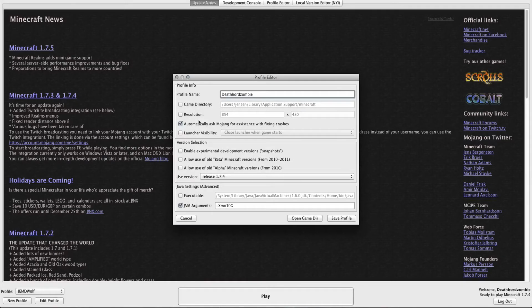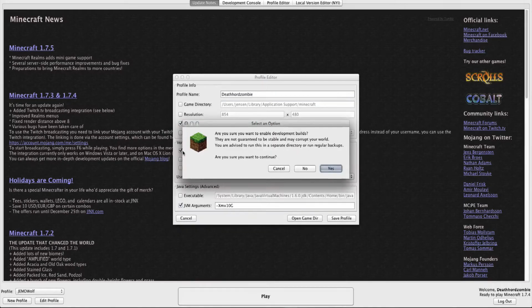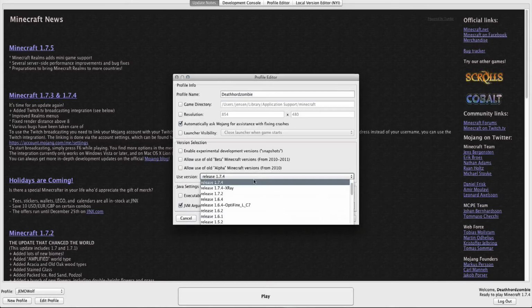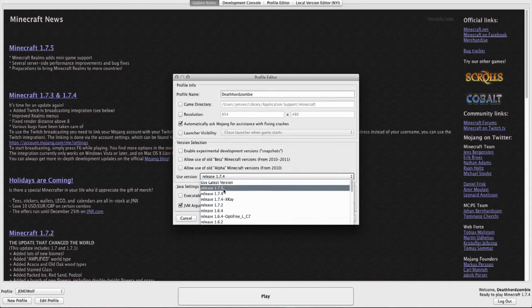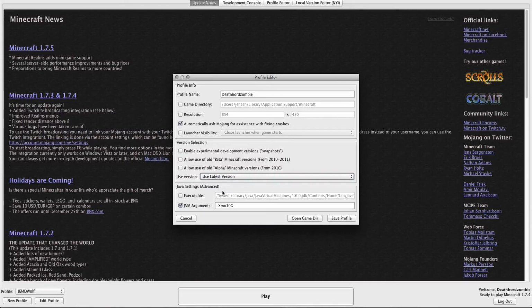Then you have the resolution of when Minecraft opens once you click that big play button. And then you can enable this. I wouldn't do so. And then you have all of the versions. You have release. And then you have all of these other things. And then you have this, which is where you find your Minecraft folder. And then there's this, which I recommend highlighting.